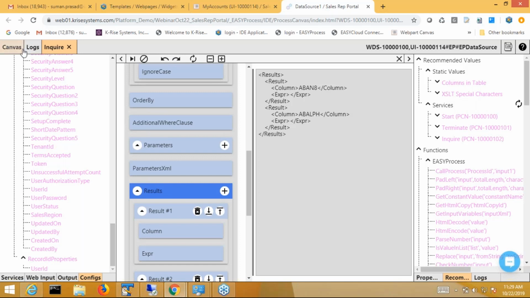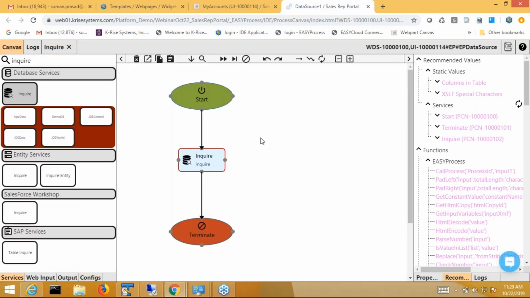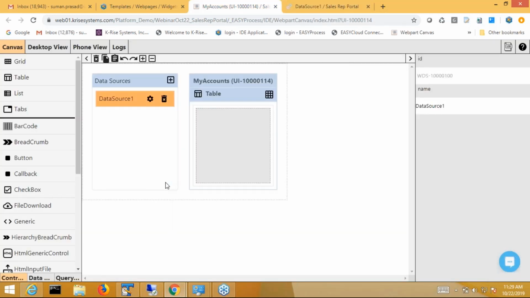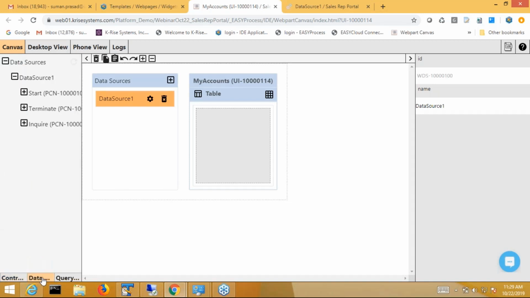That completes my exercise of creating the data source and the logic behind it. So I go back to my UI designer. Back here, I can look at the data source again. This is a text representation of the logic that I just built. Right from here, I can see that there's an inquiry and these two fields.